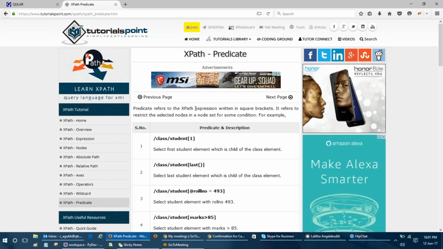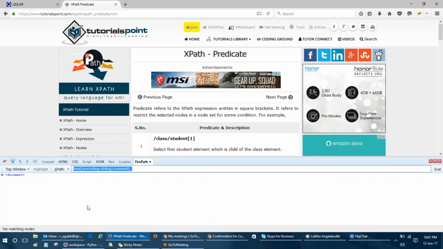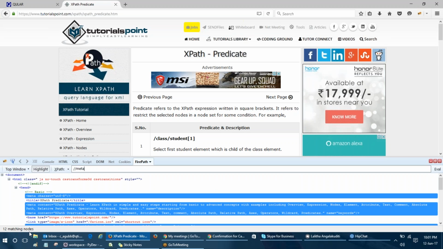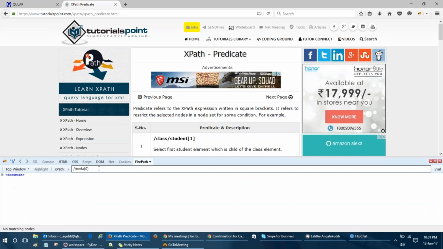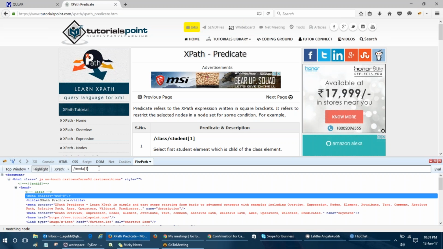So when we have multiple matches, like how we were getting for slash meta, here we got 12 matching nodes. If I want to get the first one, there is no 0 here. It only starts from 1. It is not like Java or any other coding language. This will be like 1, 2, 3, 4 only. In Java it is 0 to n minus 1, the index. But in XPath, the index is just the same.